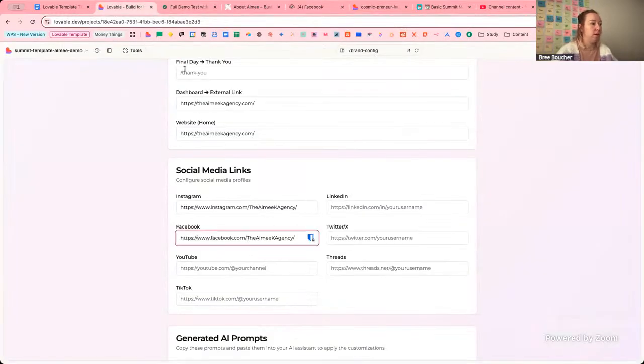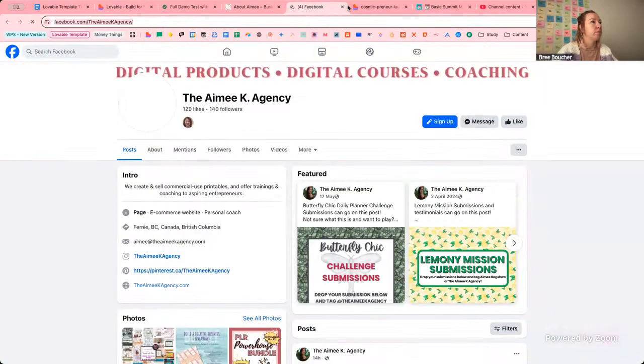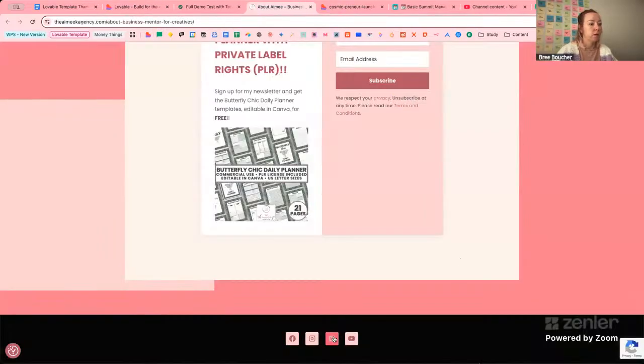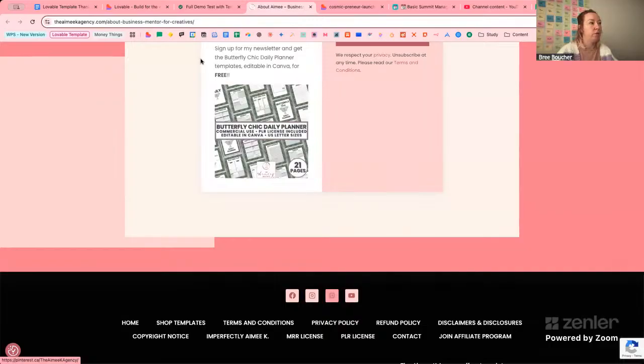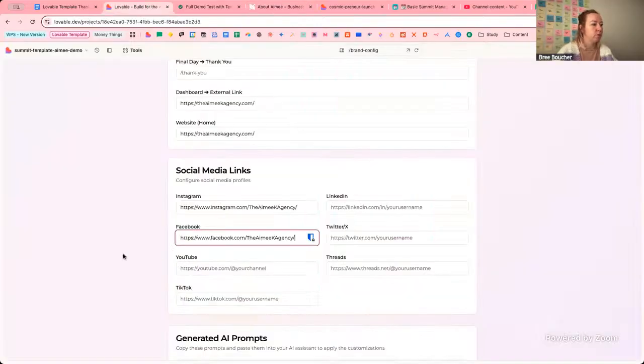You can see here we have, oh, we don't need that now. We have YouTube and Pinterest. Now, I don't think Pinterest is an option here, so I'll add that in, making a note to add in Pinterest as another media link. We have Threads and we have TikTok.